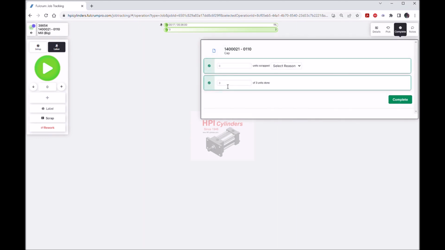These boxes show number of units done, 3 out of 3. That would be typical, that you did all the parts that needed to be done, and you'd click complete. If any had been scrapped, you would enter a number here. 1 piece was scrapped, and this drop-down box, which doesn't show anything at this time, but I will populate this with various reasons, like broke a tool, or made a mistake in the program, or whatever happened. You'll have choices here, so you can indicate why something was scrapped. And in that case, you might say 1 was scrapped and only 2 were completed.